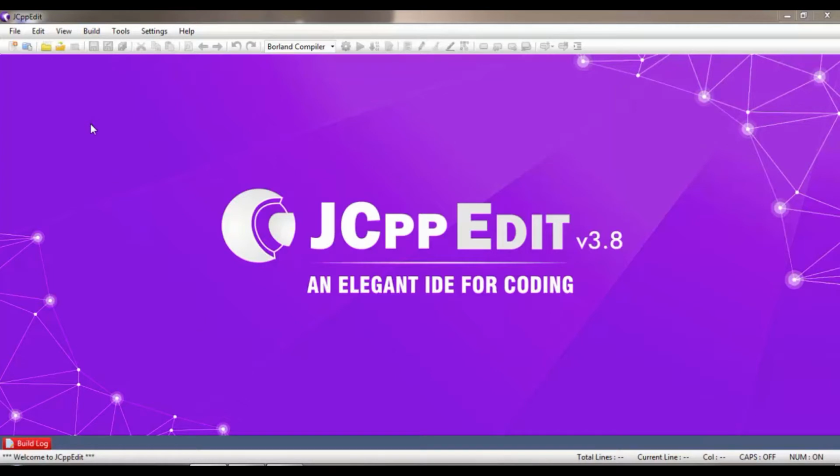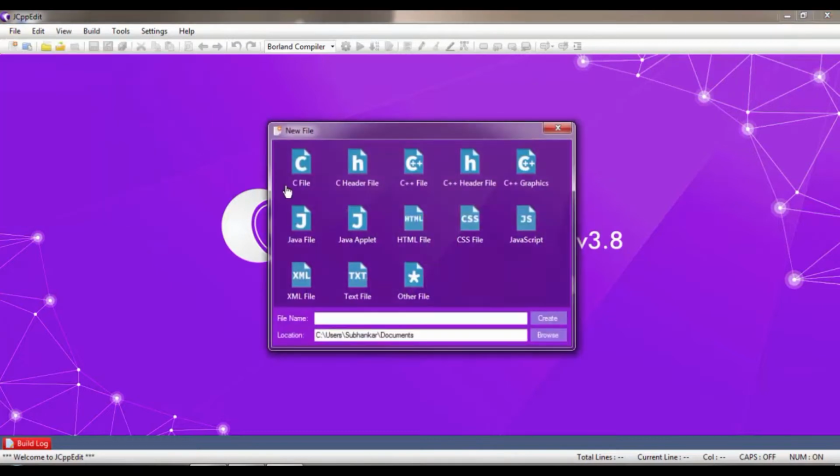Hello everyone, today I am going to discuss a few more features about JCppEdit. So let's start with a simple C file. In order to create a new file, go to the File menu, then New File.